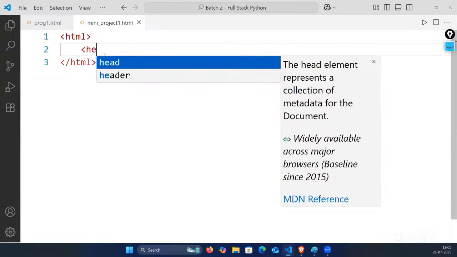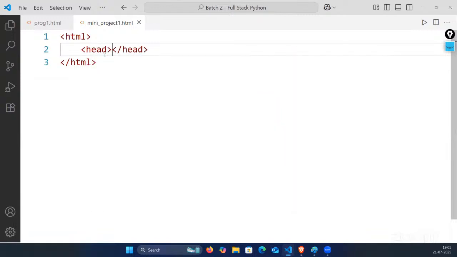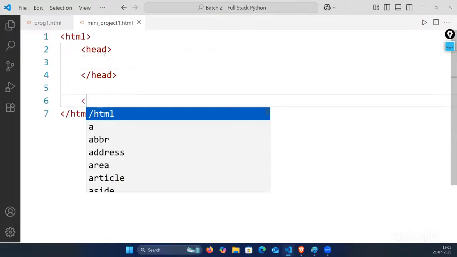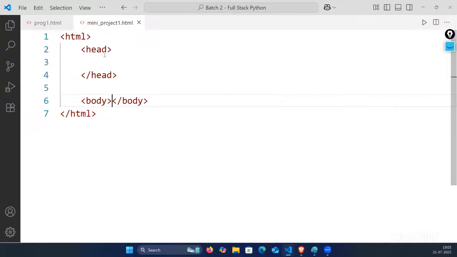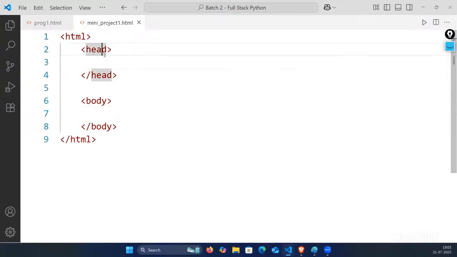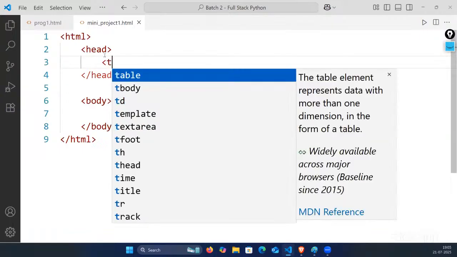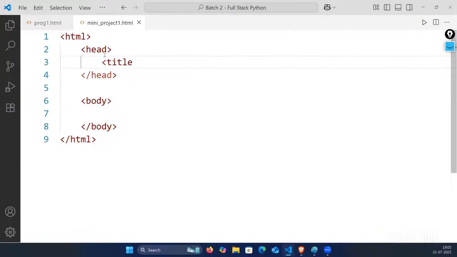Then we will say head. We open the head, we close the head. After that, we will create something called body. We open it, we close it. And now in the head, we will put something called title. Let's say this title I'm giving is bio. You can put any title here.